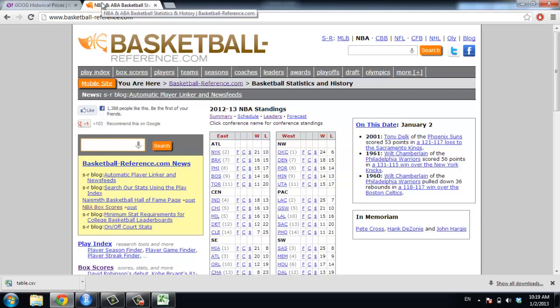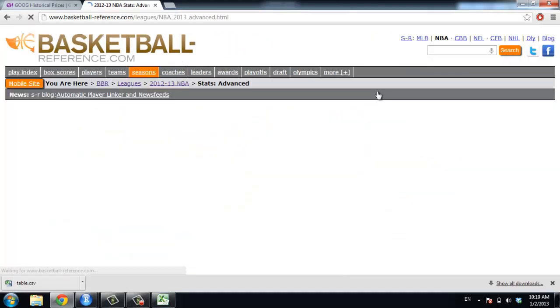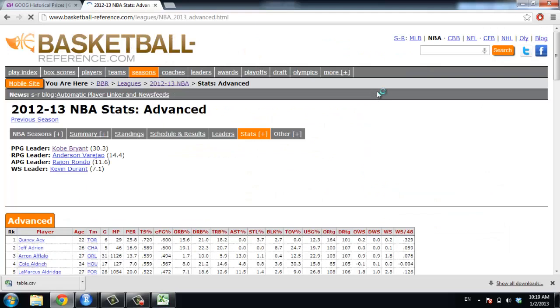Now, for other websites, for example Basketball Reference, it's not as intuitive. With newer versions of Excel, it's really easy to copy tables and paste them into Excel, and Excel usually gets the formatting right. Sometimes it doesn't, and you can use the same method when it doesn't. The first thing you always want to do is find the data that you want. So I'm going to go to advanced stats for the 2012-2013 season.